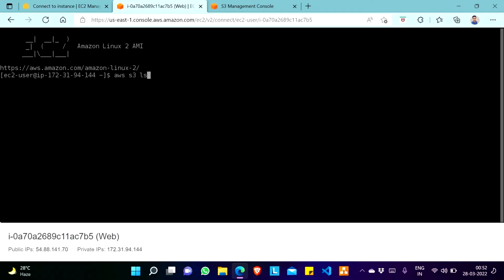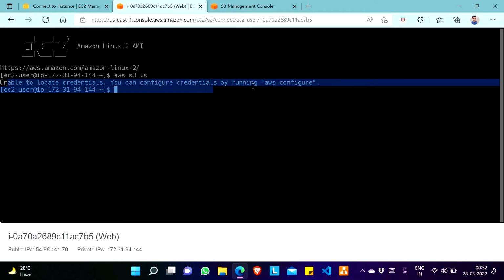I will try to list all the S3 buckets which are there in this account. So I will press enter. So here you can see: unable to locate credentials. You can configure credentials by aws configure.